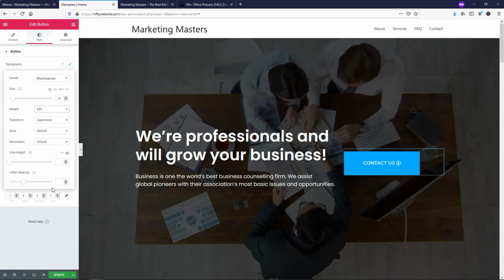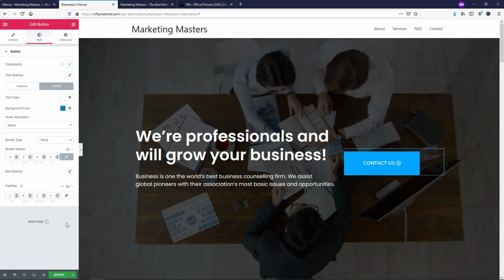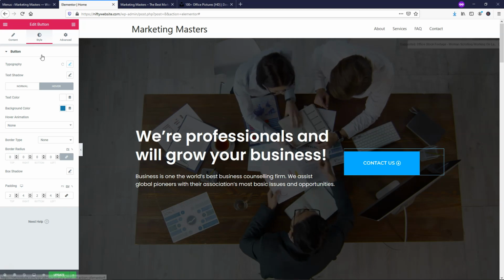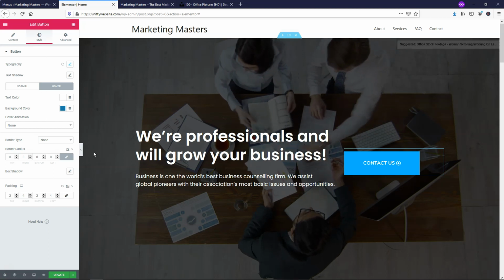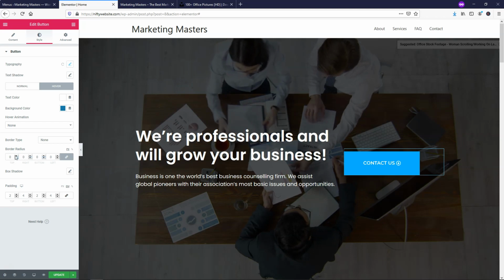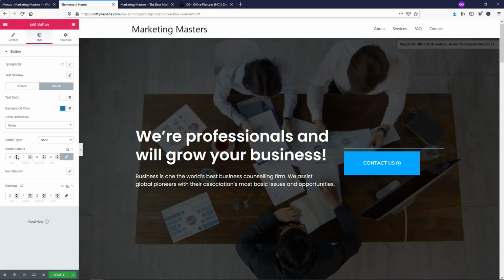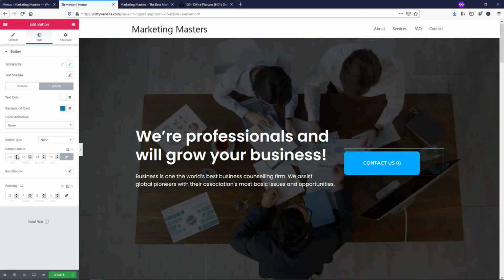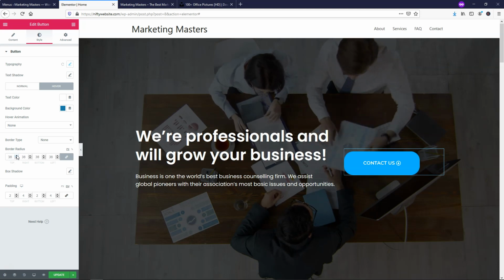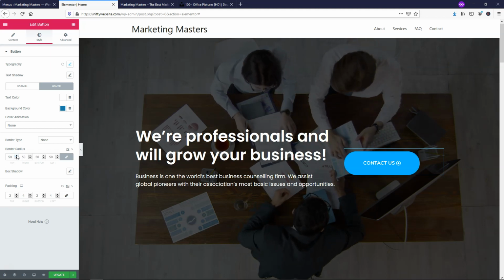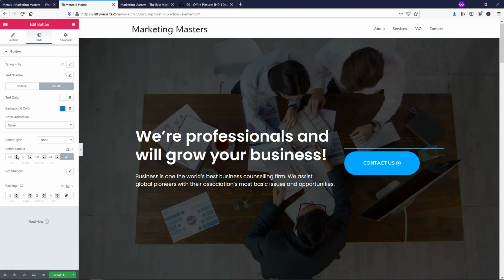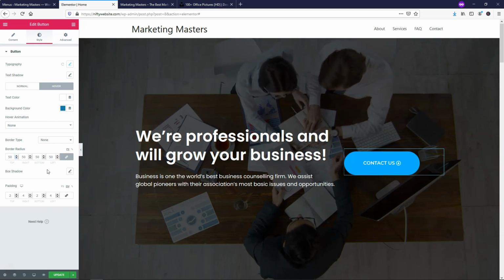Now as far as the actual button goes, if we click out of this but remain in the style section here, we can go and change the button shape. So right now it has square edges. If you wanted to add a rounded border to it, you can go like this, and you can see the outside becomes more rounded like a pill shape. Once you get to about 50, it's pretty much like a pill. So that could be something that you want to do.